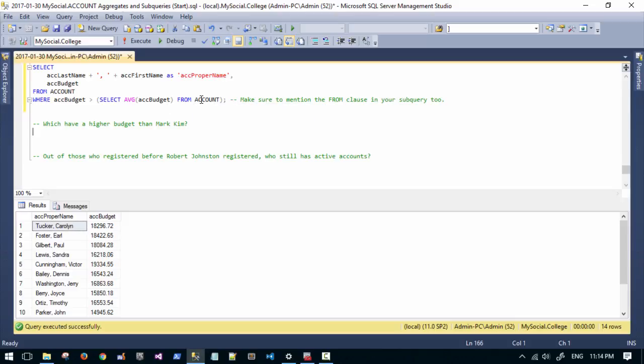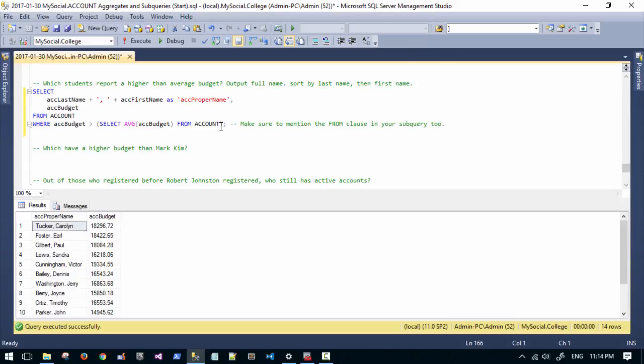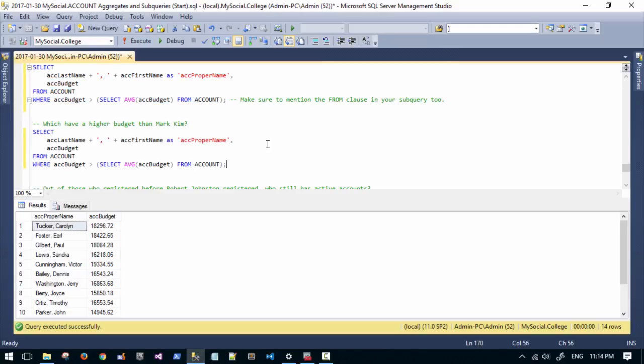Okay, so which accounts have a higher budget than Mark Kim? I just wanted to make things a little bit more fun. We sometimes may have to put a little bit more into our subqueries, and that is, which have a higher budget than Mark Kim. Well, our derived data doesn't necessarily have to be using an aggregate function.